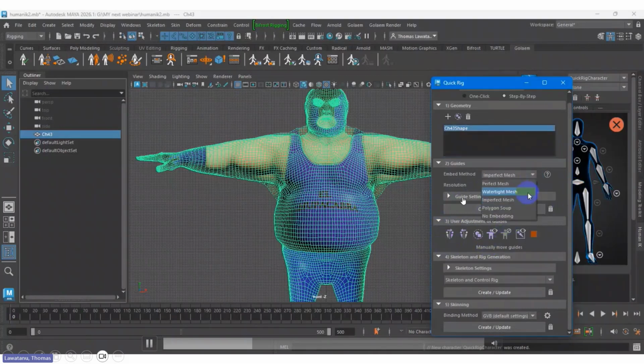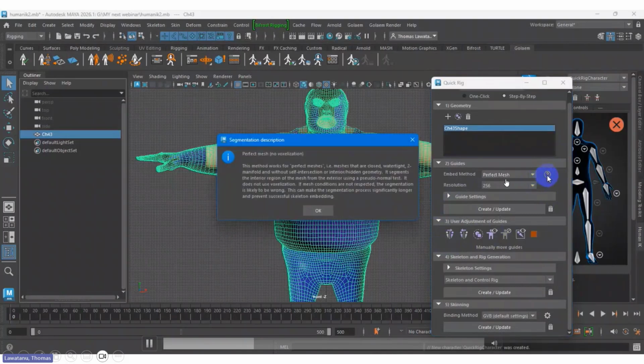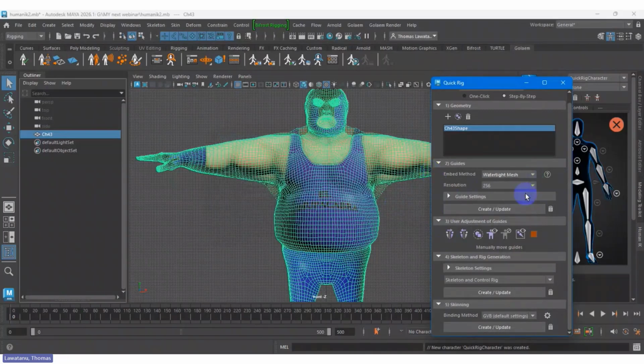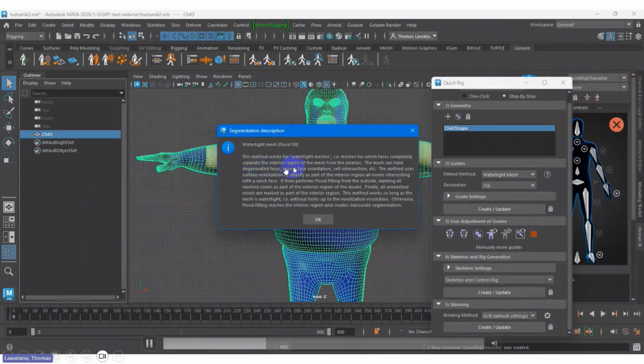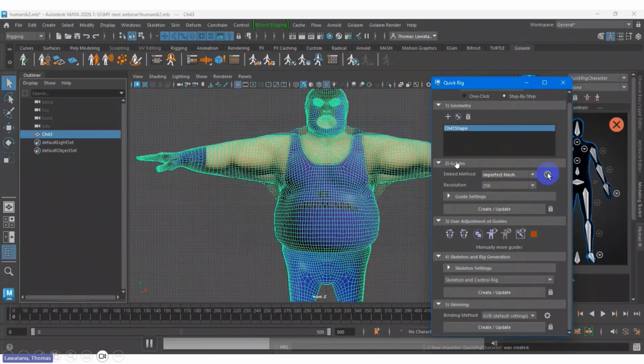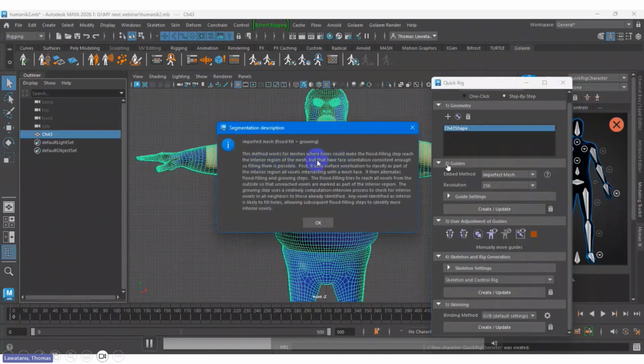Okay, so this is the embed method. Every method has options, which means you need to read the details. Once you get the quick read, you need to read the details to decide which one you prefer. That's why you need to see which quick trick will be applied on this character.